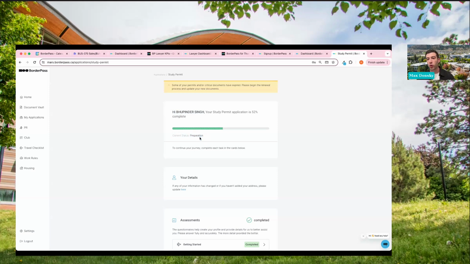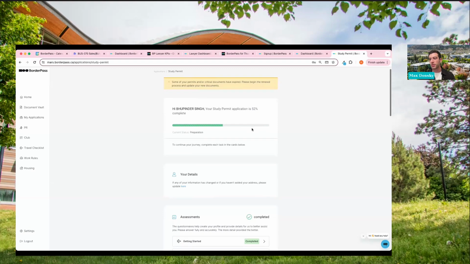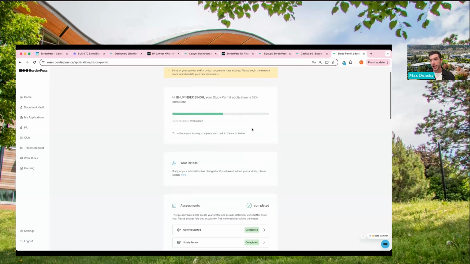One thing that's really important to note is once this percentage gets to about 74 to 75%, you're actually able to submit to our legal team for review. This will only show 100% once it's been submitted to IRCC or there's a decision. So make sure that you get your application to that 74, 75% range as quickly as you can by obviously going through the application and uploading the necessary documents. And that's what I'm going to show you today.